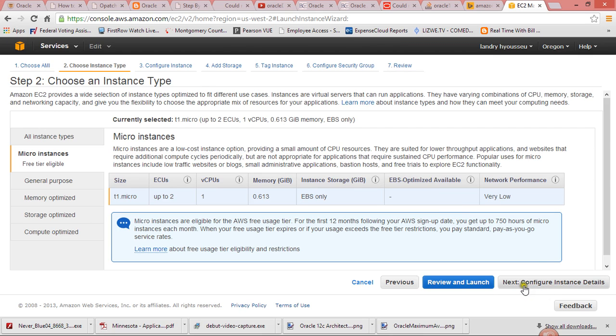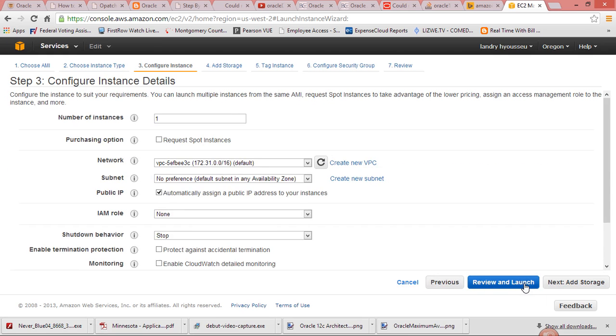So you just go ahead and click next, configure instance details, and on this page, same thing. You don't have to put anything in. You don't have to change any of the defaults. These are pretty much set up for you, and they guarantee that your instance is going to run when you get to the end.